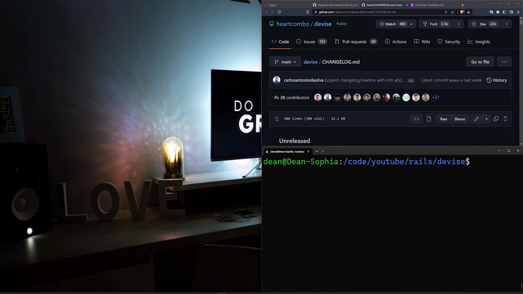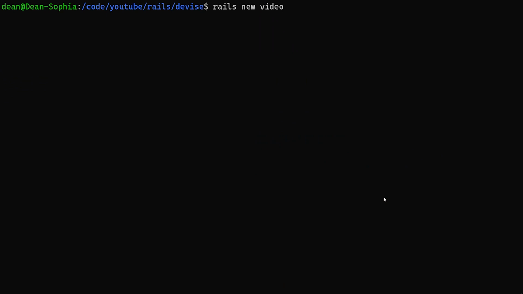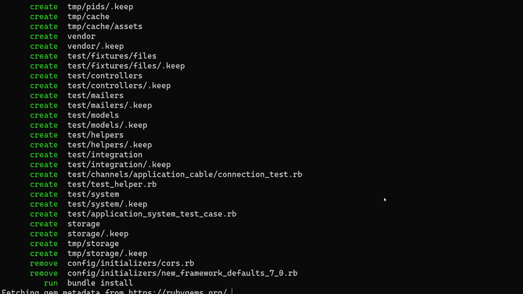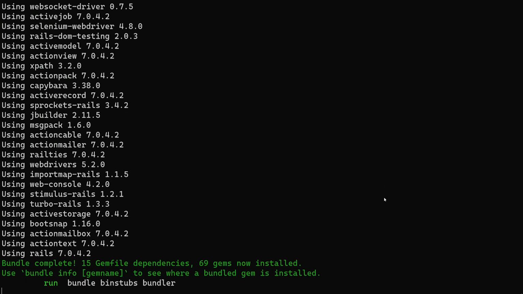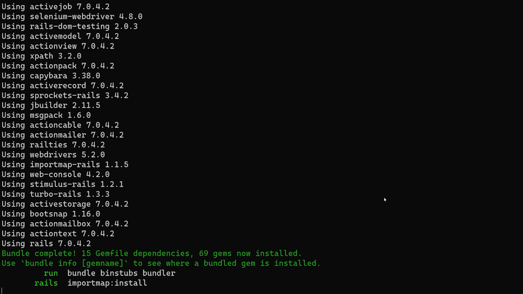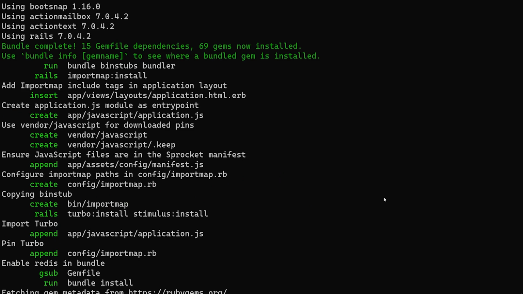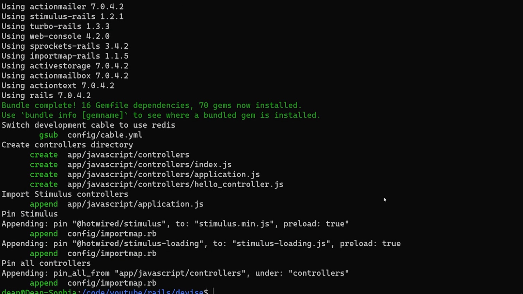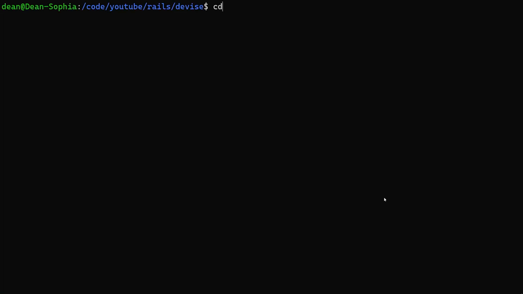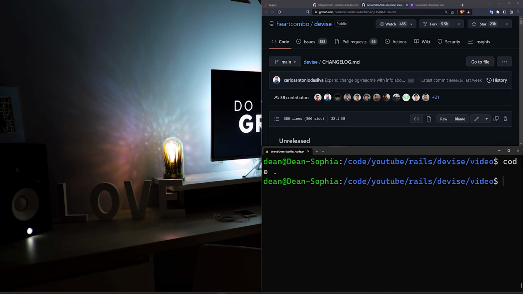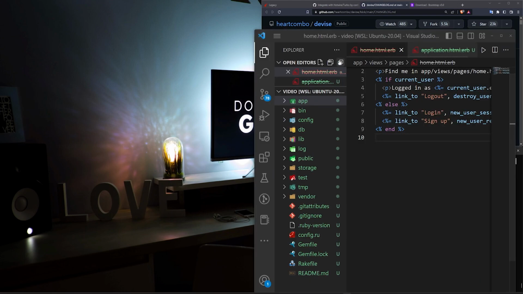So to get started, we're gonna do a Rails new video app. And yeah, we'll just go ahead and run that. And in terms of what the legacy upgrade process is gonna be like, it's gonna be almost identical to what the setup is because of how this has been configured. So thankfully there's not a lot of housekeeping you have to do. Let's go ahead and CD into our video. In here, let's do a code dot, open this up in VS Code. And then we'll close this.